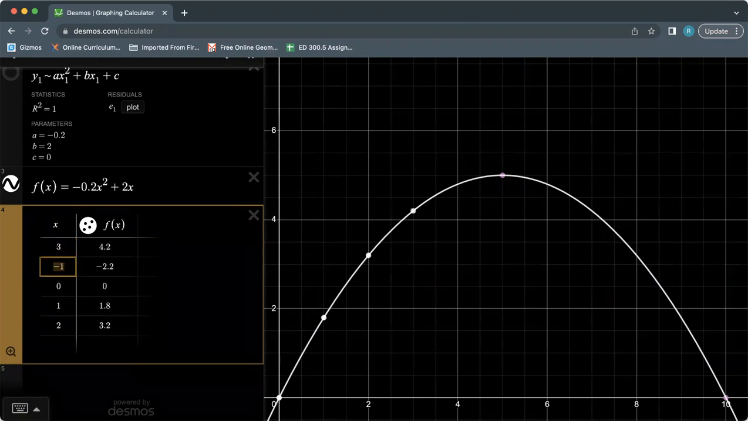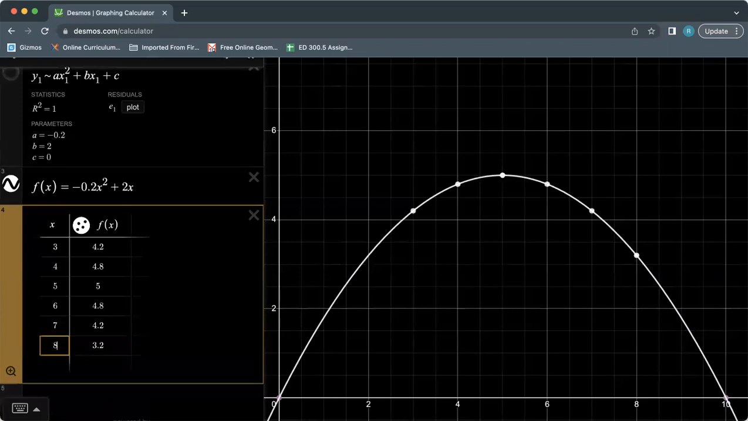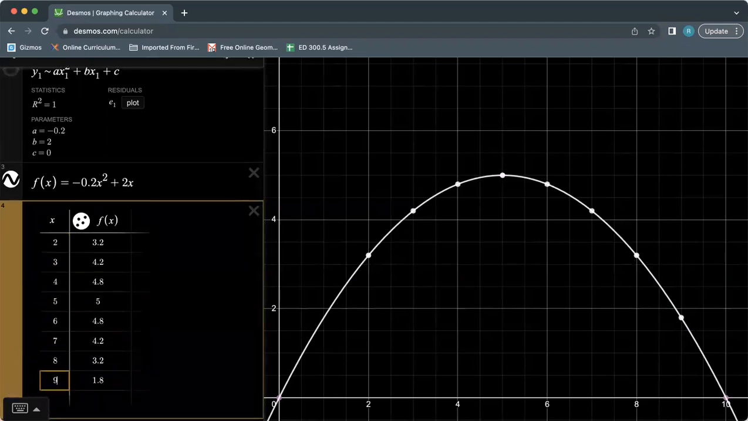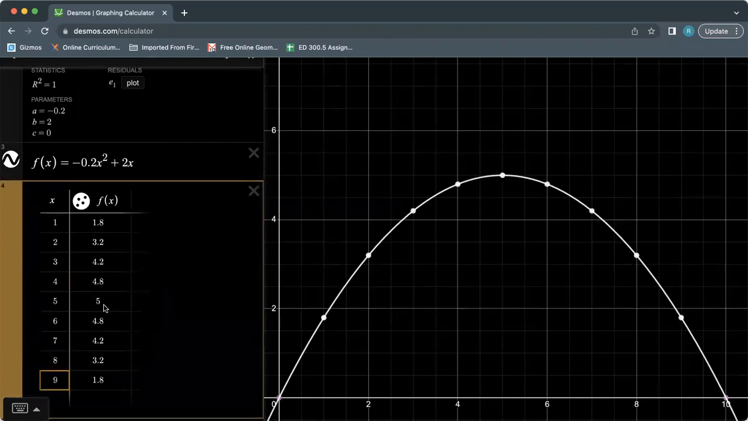Let's do 3, 4, 5, 6, 7, 8. 1, 2, 3, 6. So I'm missing 2 points. So let me start this at 2. 5, 6, 7, 8, 9. 1, 2, 3, 4, 5, 6, 7, 8. And then I need. All right, so this is my parabola. Let me start this at 1 so that I can finally have a nice little center. There we go. And so here's my parabola. I'm sorry, my vertex at 5, 5.